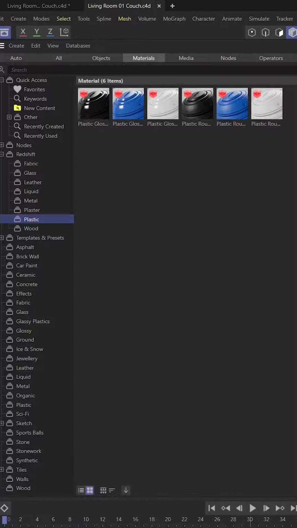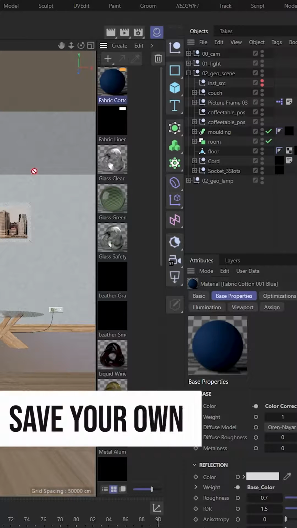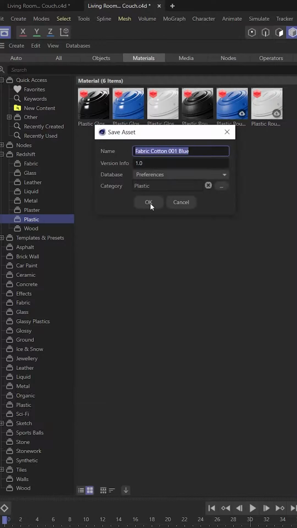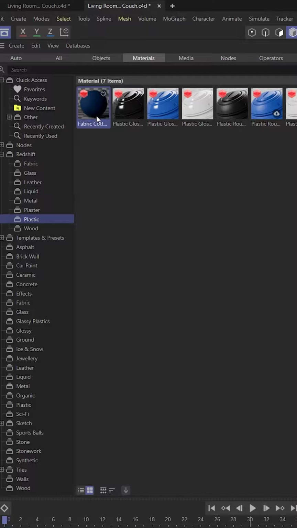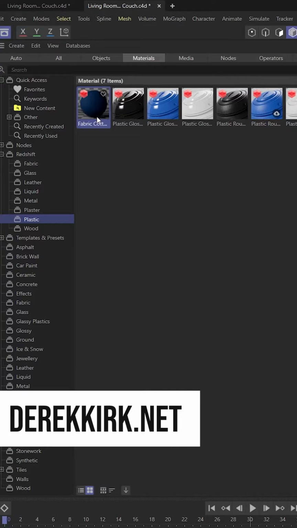And then when you have your own material that you've created, you can simply click and drag those into the content browser and plop them in, and then you have them saved forever.